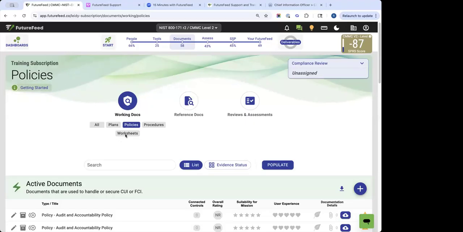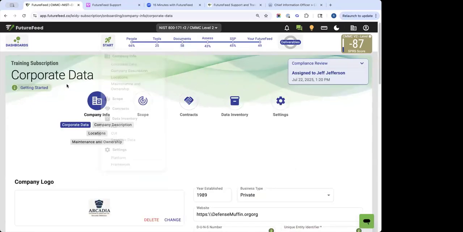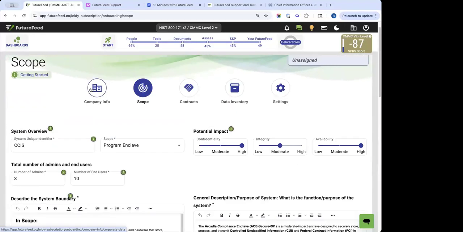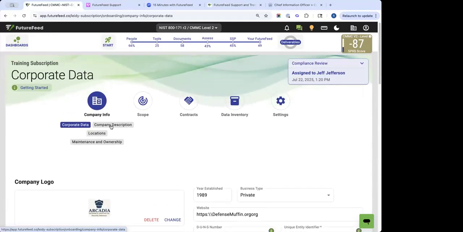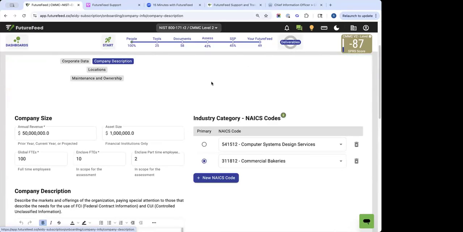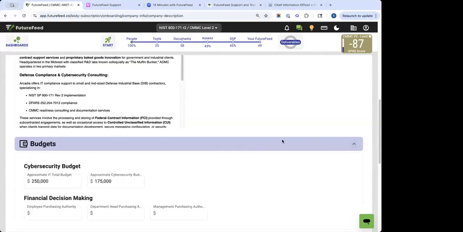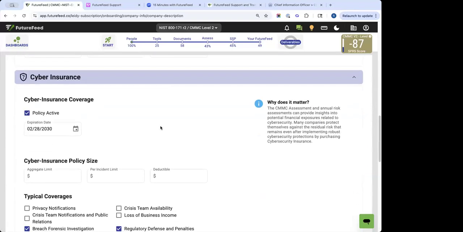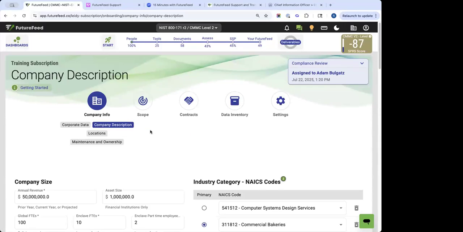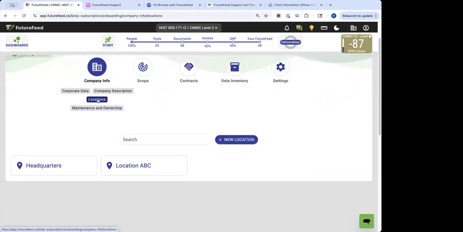Okay, so how do we get started here? I was talking about green dots. I'm so sorry. I think I was here under company info. I was telling you risk appetite, green dots. Company description, pretty self-explanatory here. Size, description. You have a place to track cybersecurity or IT budget and cybersecurity insurance, if you have it, what does it cover, what are the dates. Locations is pretty important.